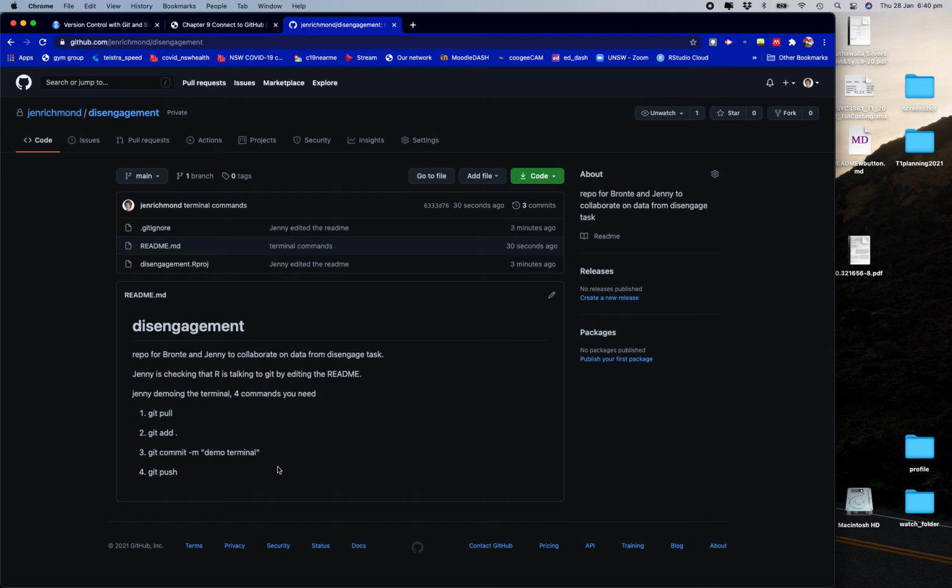So have a go, see if you can clone the project onto your machine and edit the README and then push it back and see if that works. And then add folders for your data and scripts and let me know how that goes.